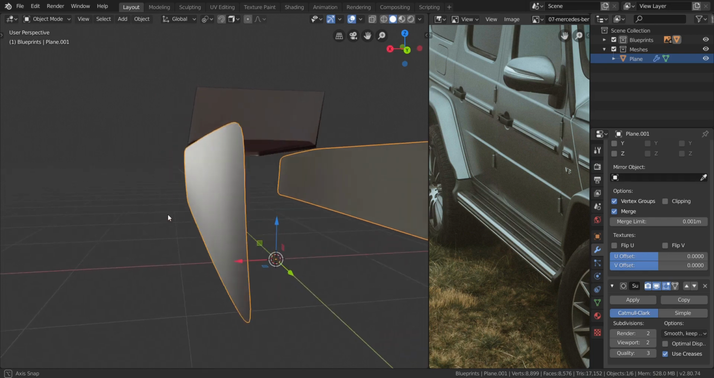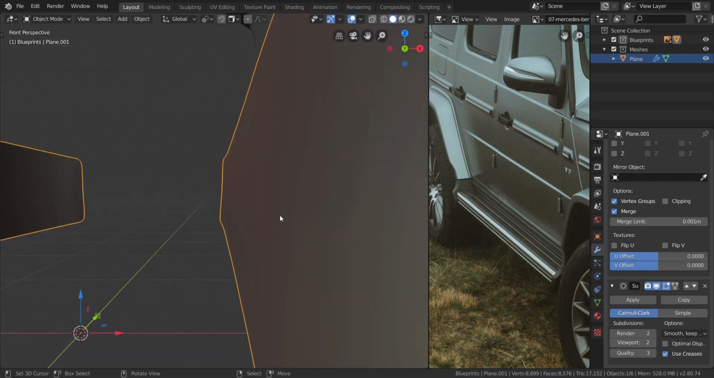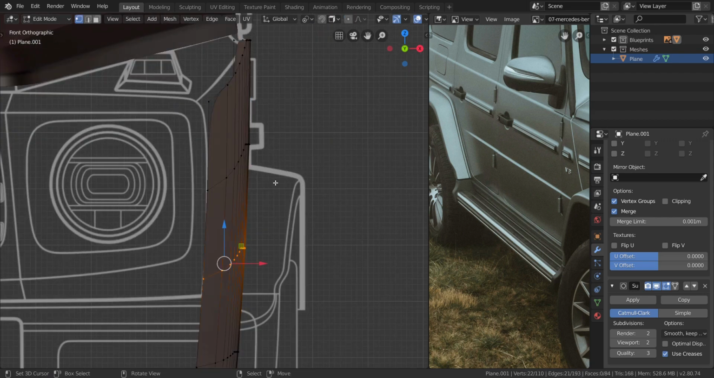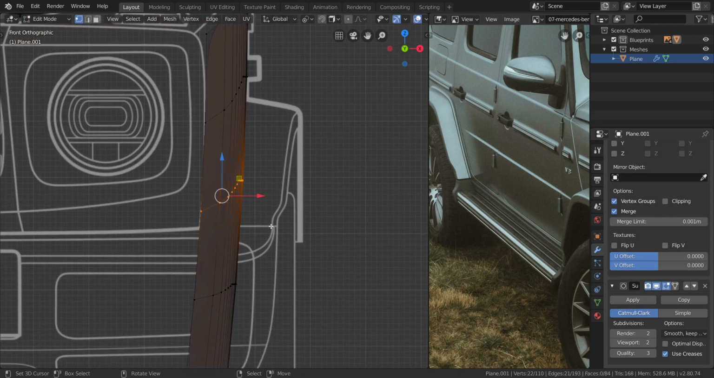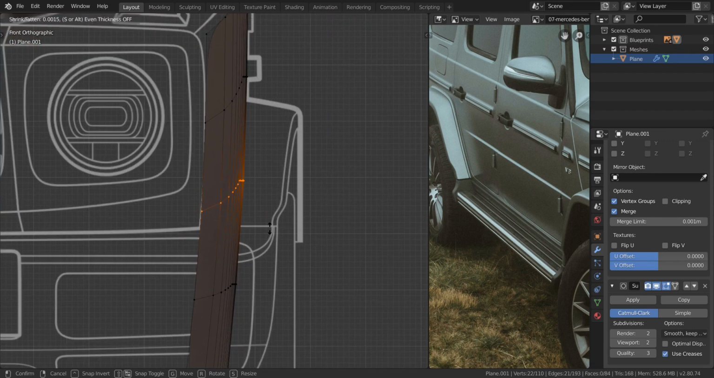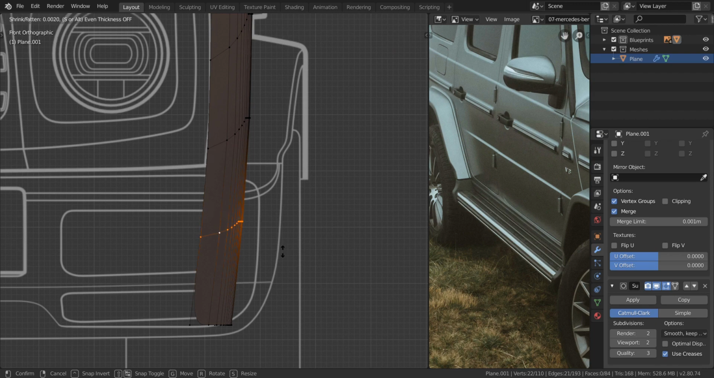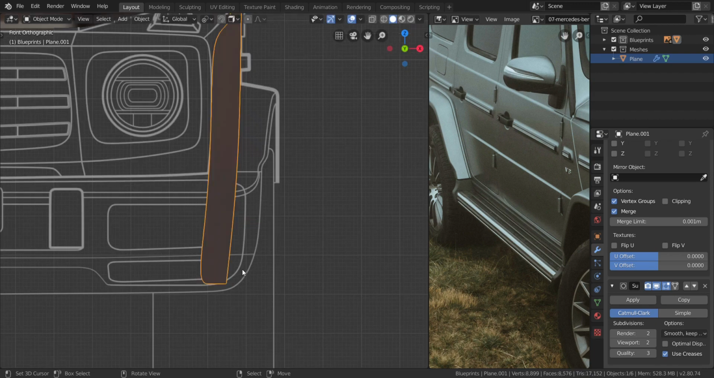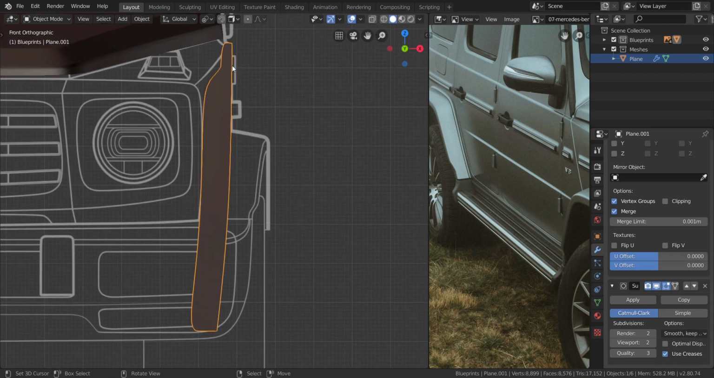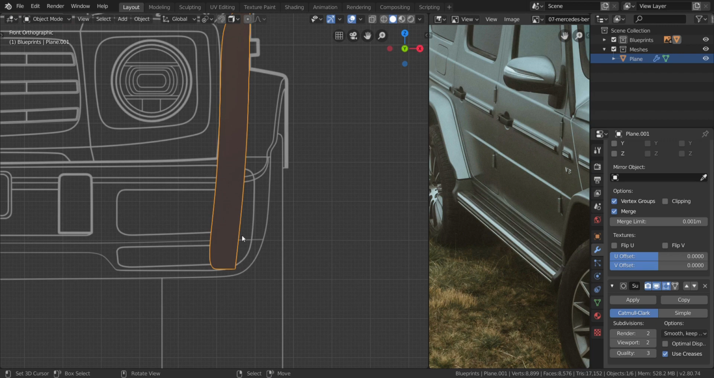So that is looking very good. Let's get into front view and make this side a little bit flatter. Press Alt and S and move that one out a little bit more, like that. And let's move this out a little bit more, like that. So you can see it's a little bit flatter over here until it gets here and then it starts going inside like that.